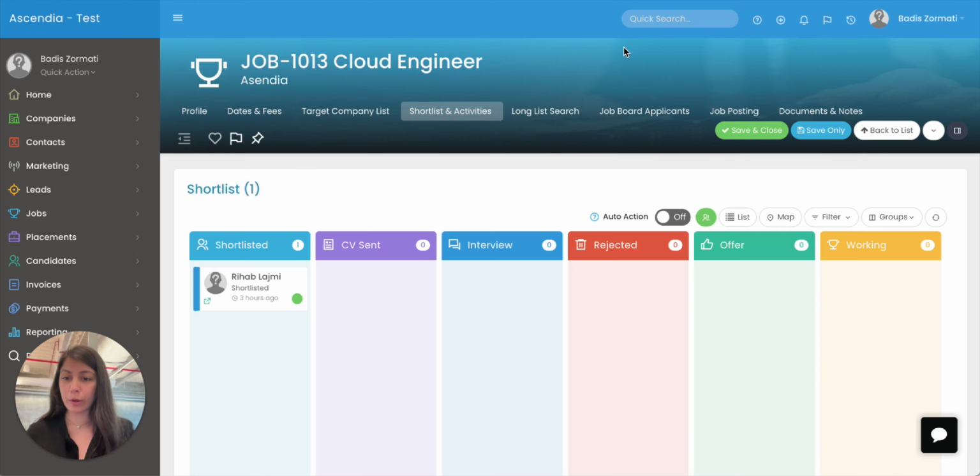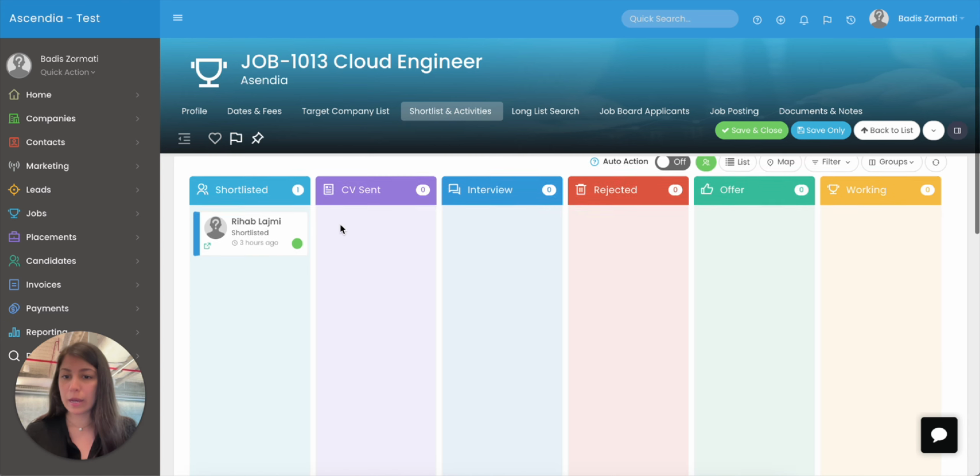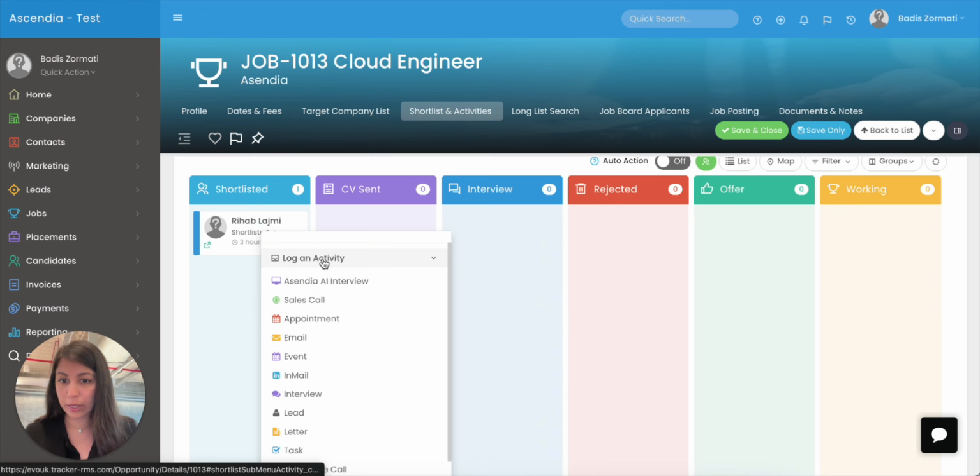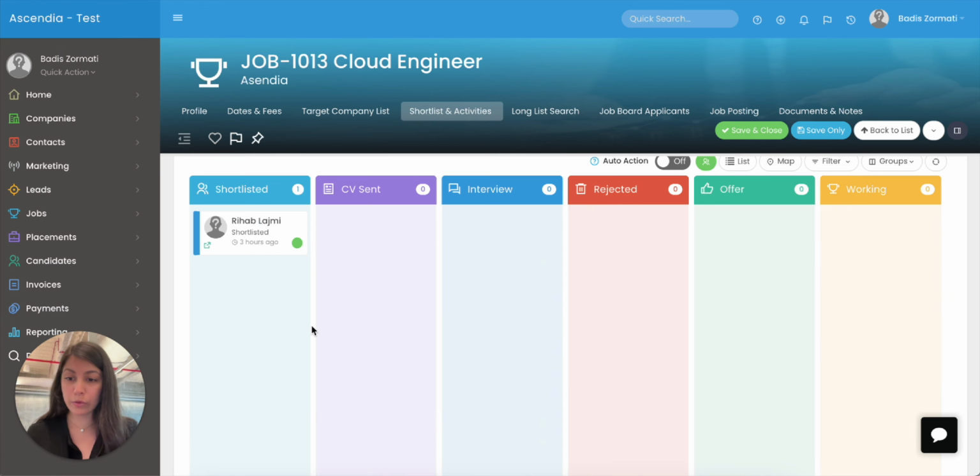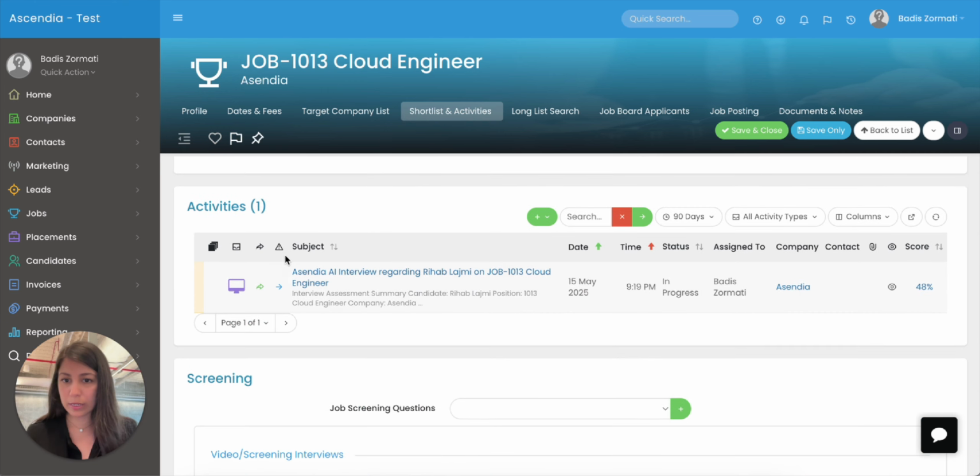Now for the job where you want to send out these AI interviews to your candidates, we basically go to jobs and we go to the job that we want to interview the candidates for, go to shortlist and activities. And here you can see we have just one candidate for the job. So I'm going to click here and log in activity, and I'm going to click on Asendia AI interview. And of course you can do that for a larger number of candidates all at once. Once I've done that, you can see it here appearing under activities, and the candidate is going to automatically receive an email with the link to conduct the AI interview to be able to apply for the job.